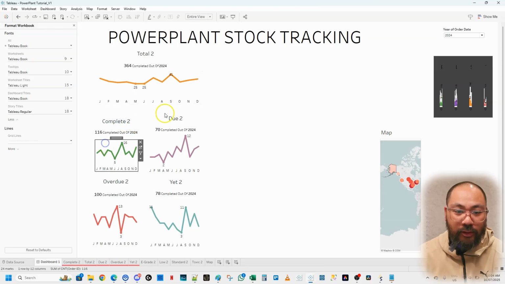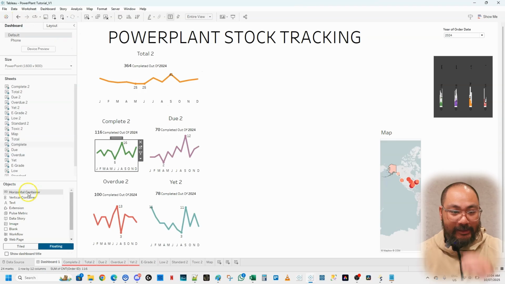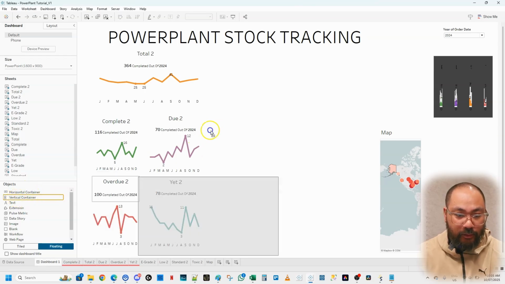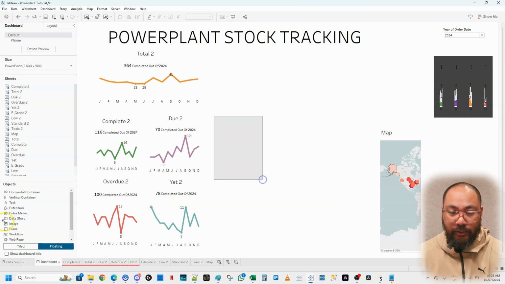So first we're gonna do these individual elements. So we need 4 vertical containers. So here in the dashboard section, we're gonna go vertical container. Let's bring that in. So vertical, here we go. Oh, that's the first one. Let's bring another one.